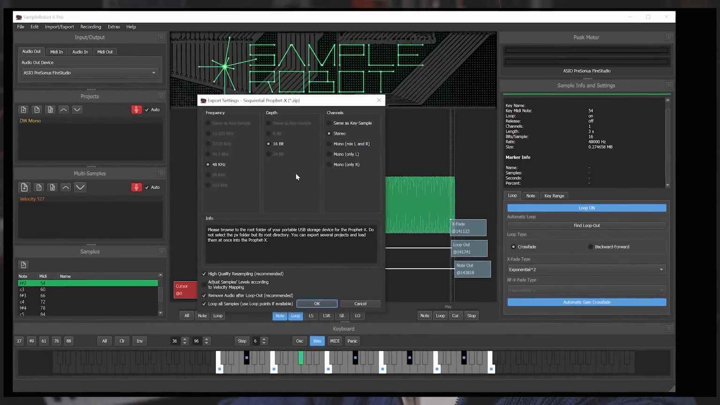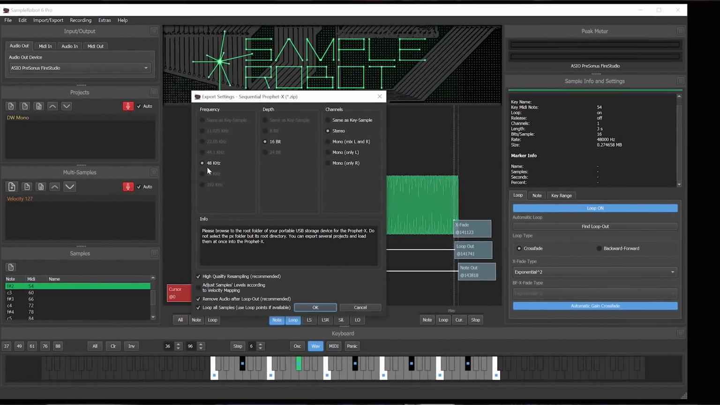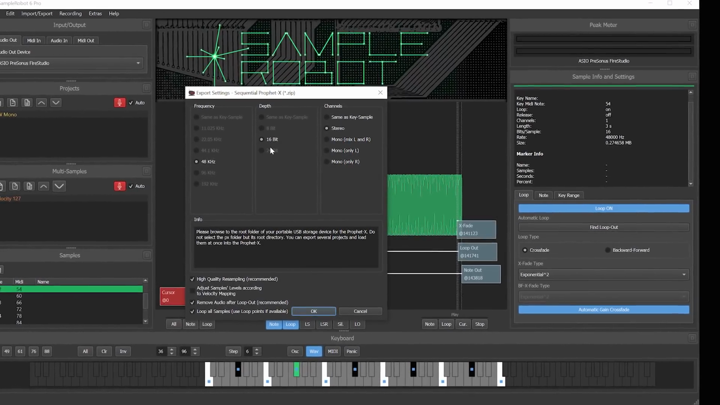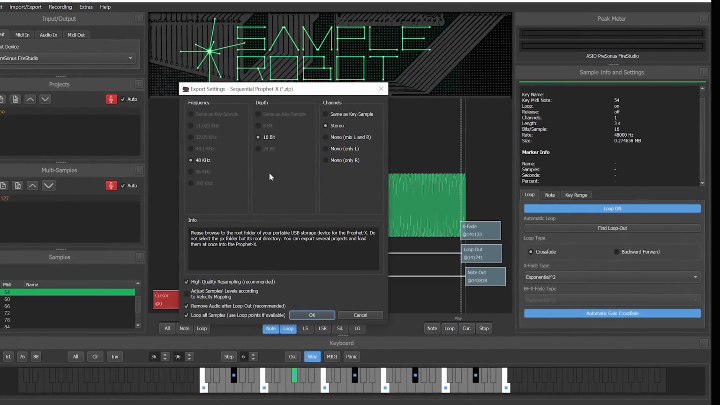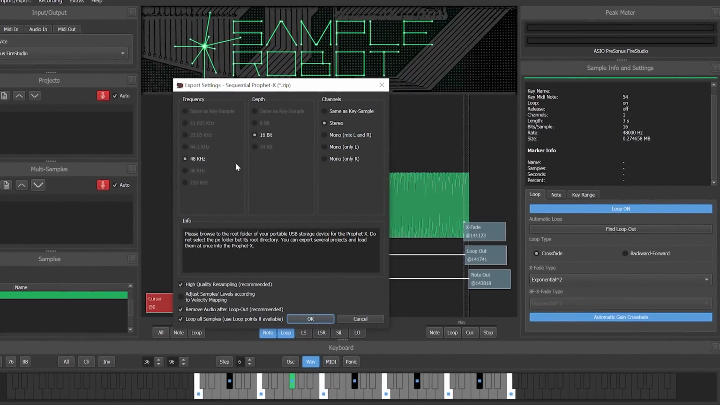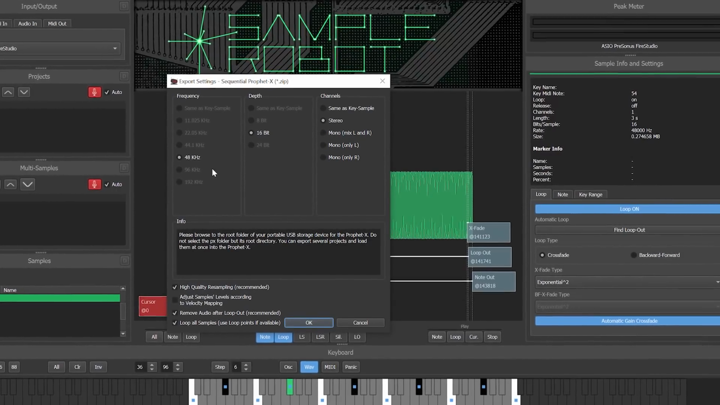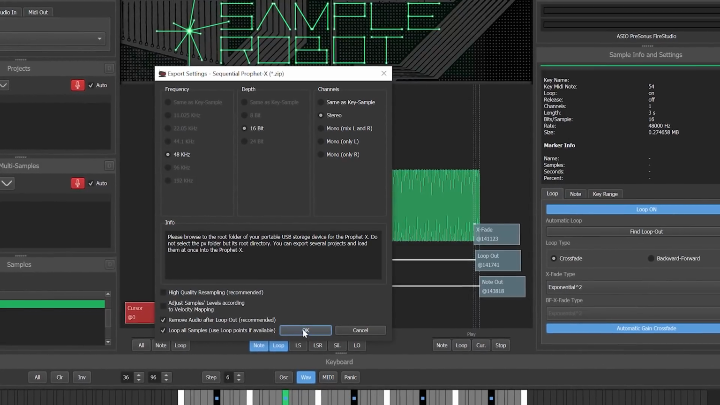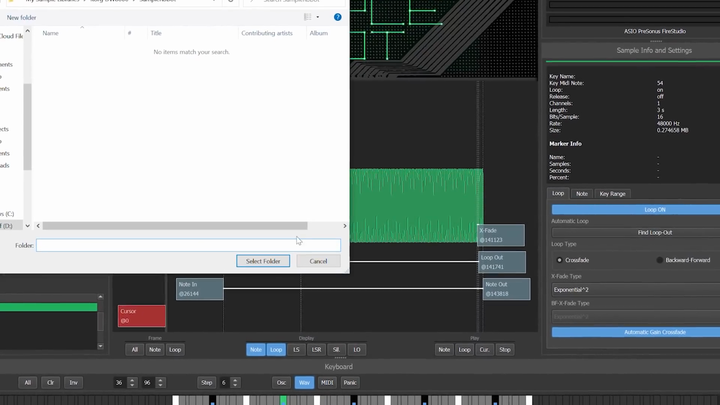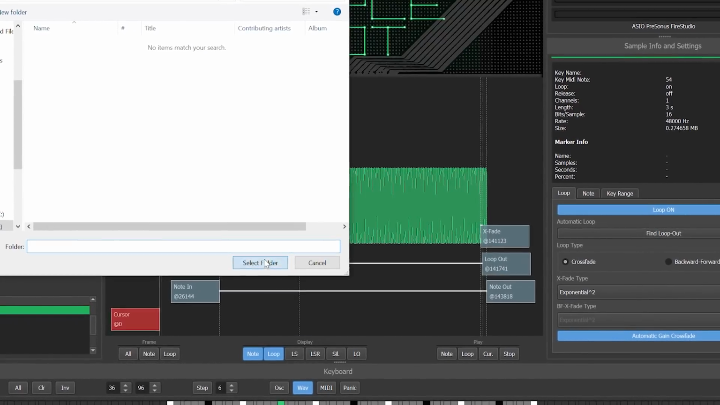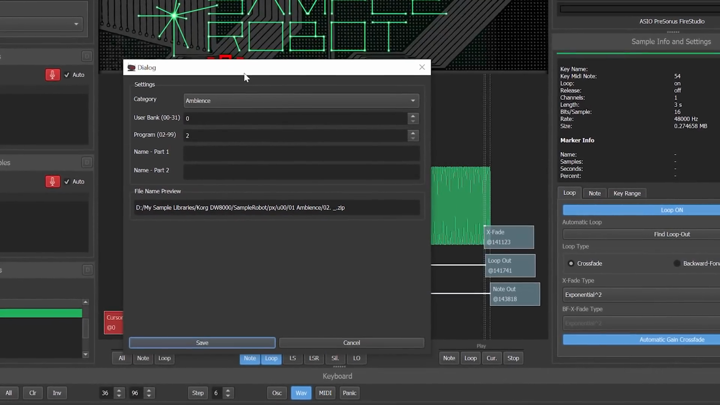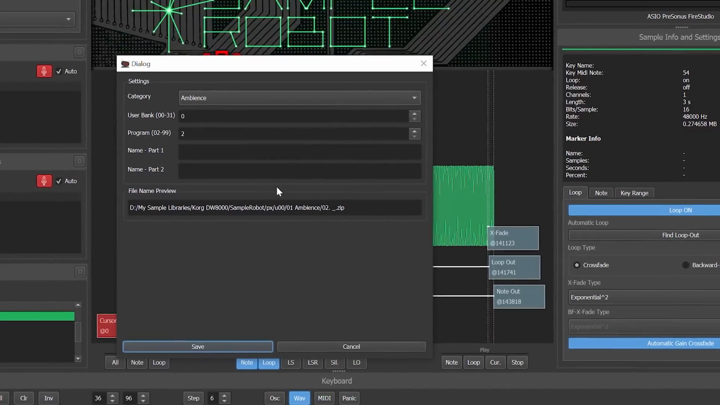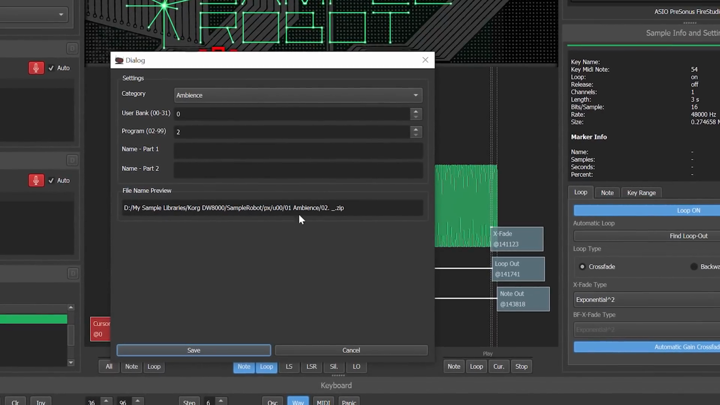We go through this little menu here. It's got to be 48 kilohertz. It's got to be 16 bits. If your samples in Sample Robot are not in that format, then it will actually resample for you and create that format, which is nice to have as well. And once we've done that, we then specify where we're going to save our file to, and then we get to this screen. I wish it was one where it would remember what I put in here, but it doesn't.